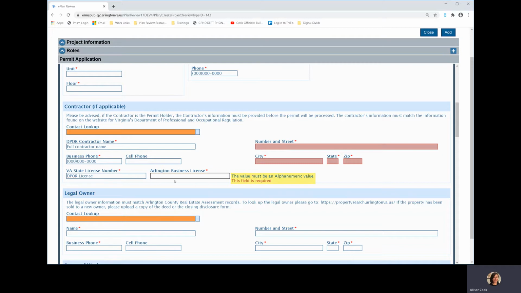In addition to the DPOR information, an Arlington County business license or reciprocity is required. If you do not have either of these for the current year, please contact the Arlington County Business Tax Division to obtain one or the other before submitting. Please enter the entire business license number in the field only if you have an Arlington County business license. If the contractor has reciprocity, please upload an email from the Arlington County Business Tax Division confirming reciprocity with your other documents.